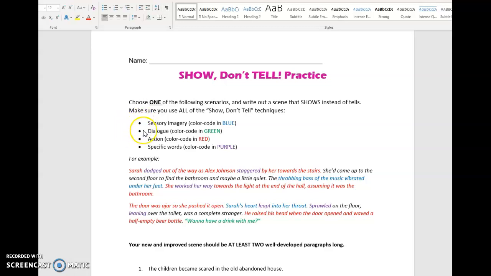Then next is dialogue. This is when the characters talk to each other. So if this was a movie, you wouldn't just say, Bobby said he was sorry. You would actually show dialogue of Bobby actually saying that to somebody. And you could tell through what he actually said and how he said it, what was going on.